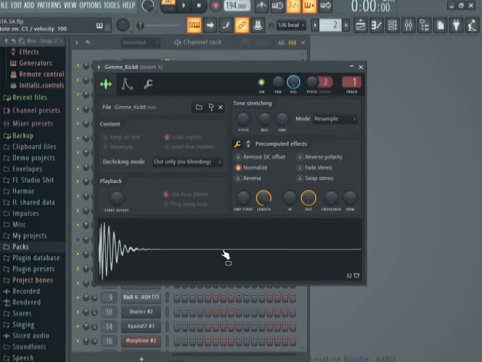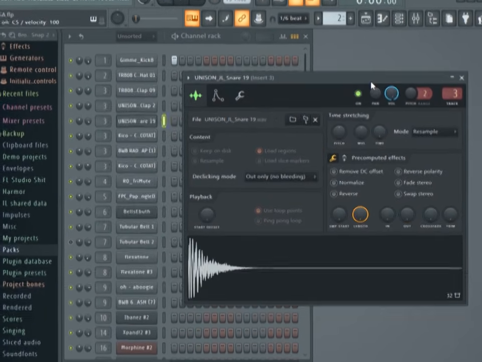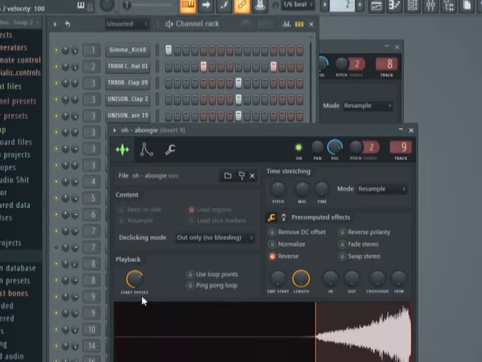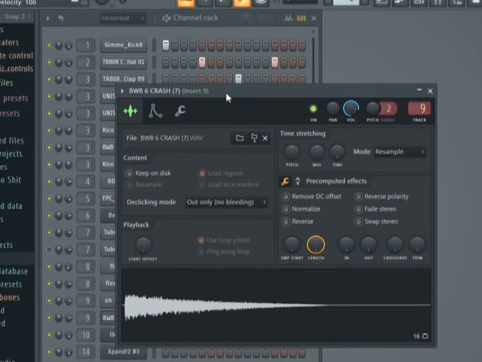For the drums, you're gonna need a kick, hi-hat, clap, snare, a muted triangle, an open triangle, and a bell sound, and a reversed open hats, and a crash.